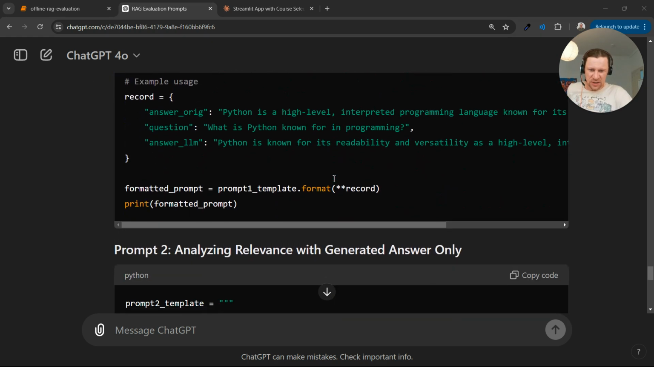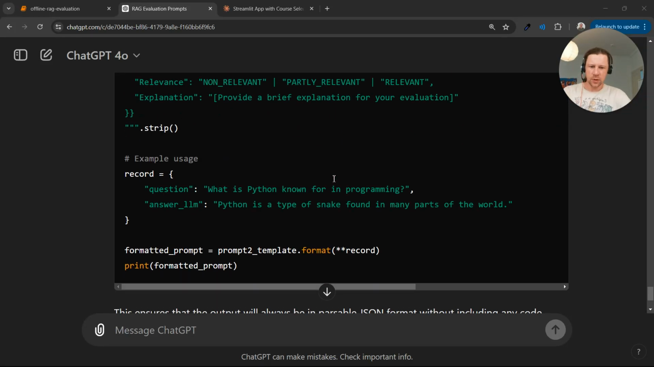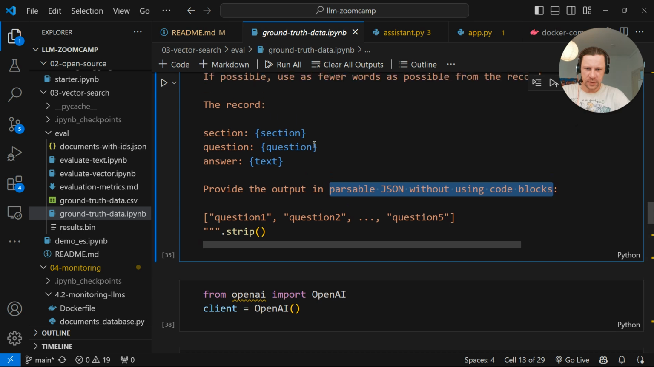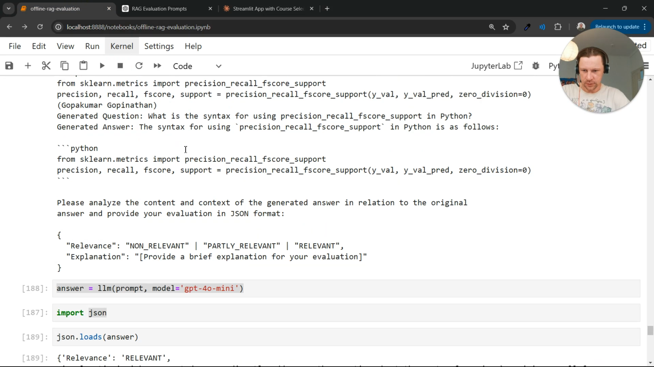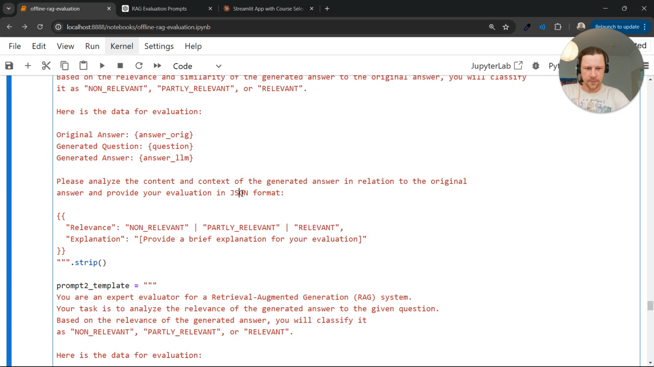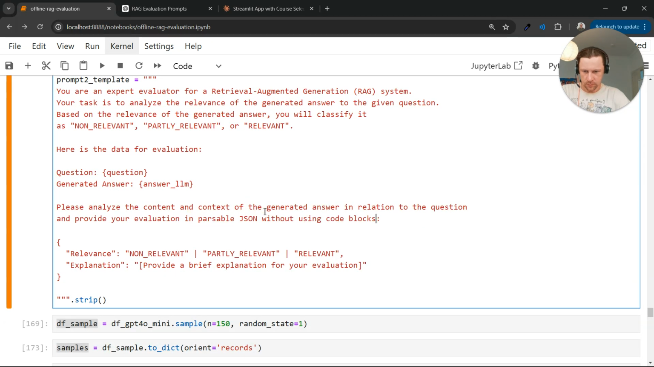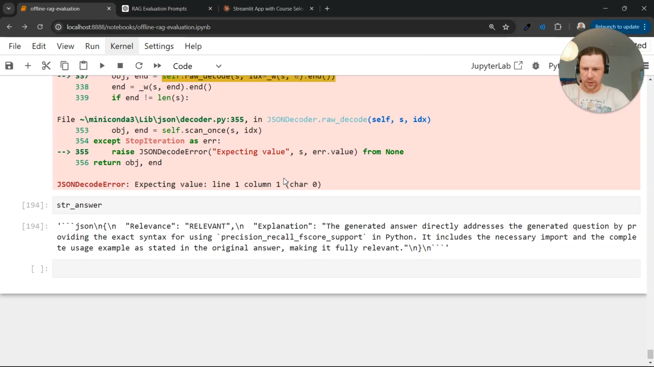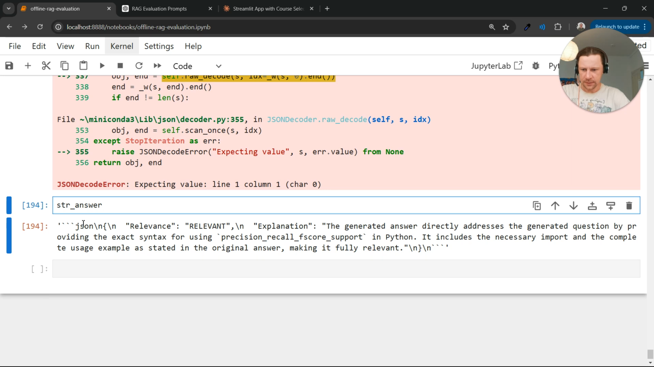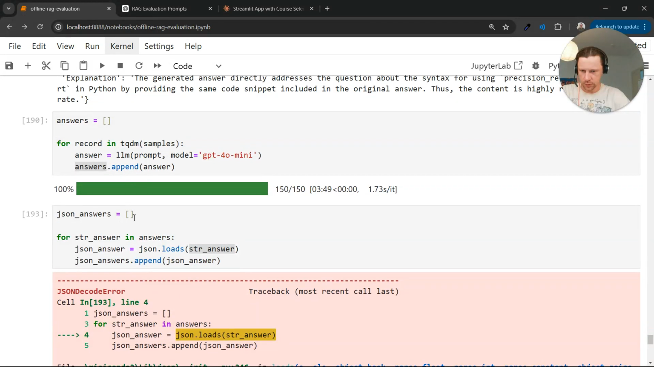really change anything. So what I do is I'll take the prompt we had before in the previous video when we were also using the LLM. So here the prompt was in parsable JSON without using code blocks. This is what I will add here too, but I don't want to recompute it right now. So what I will do is I will edit it here.